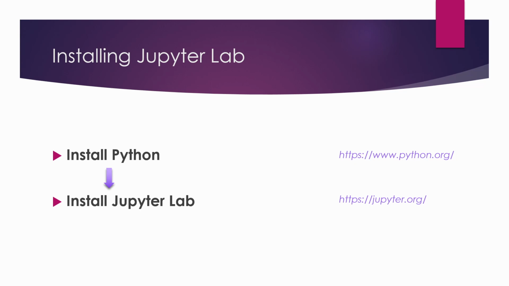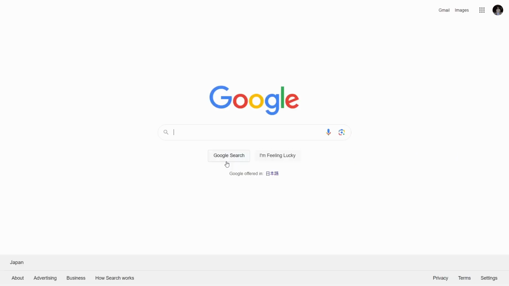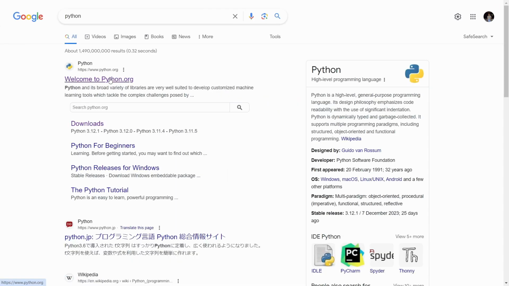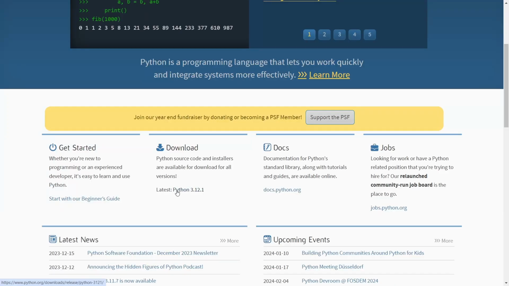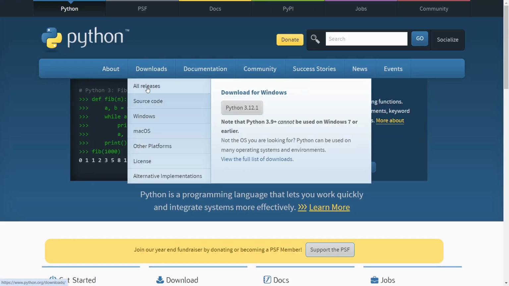So first I will go to Google and here I will type Python and search, and I will go to the website, and from there onwards I can download and install Python. So here there are a lot of options and you can download the latest version, which is 3.12 at the current time of recording, but there are other releases as well, so you can go to all releases if you want to download a stable version of Python.